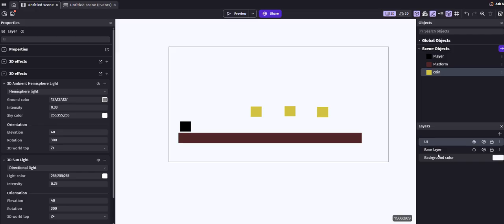When I finish adding my text, I'm going to make sure, and it's really important that I do that, that I go back to my base layer, select my base layer. But for now, I've got my UI selected.